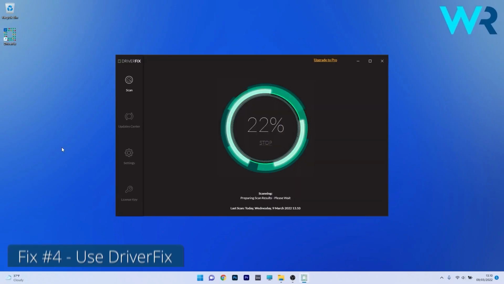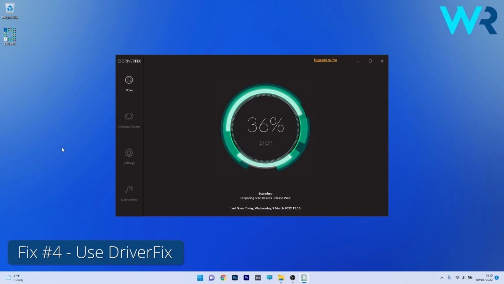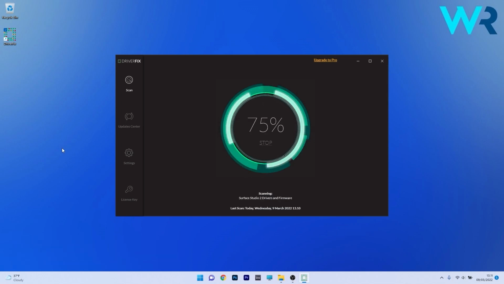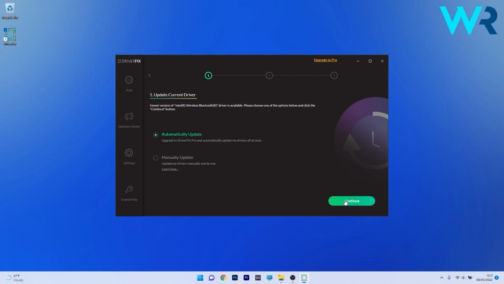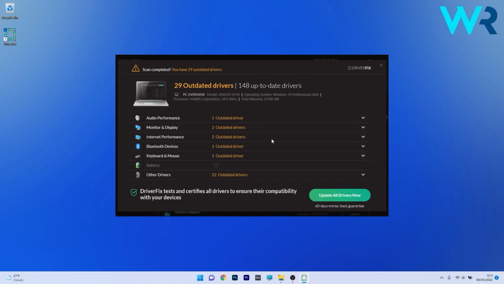Another great method is to use DriverFix, which is a free updater application for Windows. So basically DriverFix scans your whole system and then searches the web for the most recent drivers. And from there on you can choose to update the drivers you need manually or all at once if you upgrade to the Pro version.